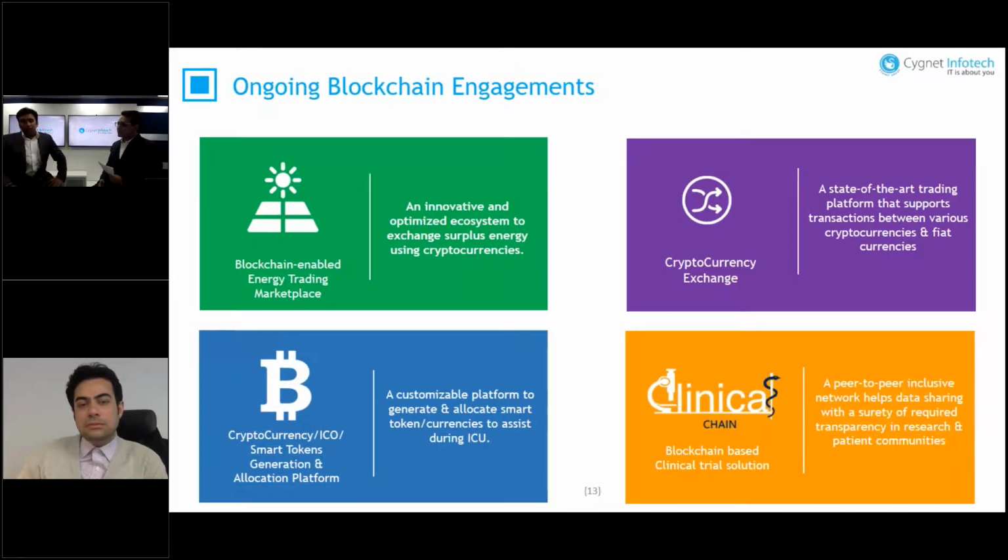Then you have something that goes into ICO, initial coin offering kind of work, where you want to generate new cryptocurrency or smart tokens for your client. We have also done some projects in this domain where the client was a big credit society, and they wanted to come out with these cryptocurrencies so that they can give their customers something to trade with. So that's where we created this platform.